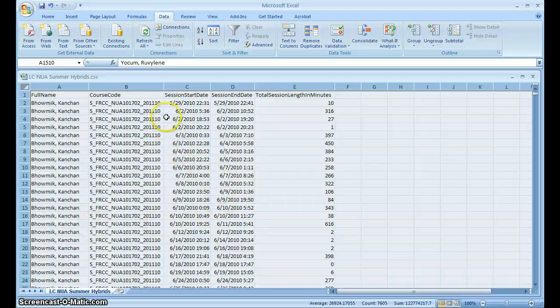alphabetically by the full name. I can see the person, their course code. Again, because there was more than one course at Larimer that was offered, I included the course code so we could separate who's in which class. Start and end date, and the total session length in minutes. This is an estimation that does not take into account the seconds very accurately.